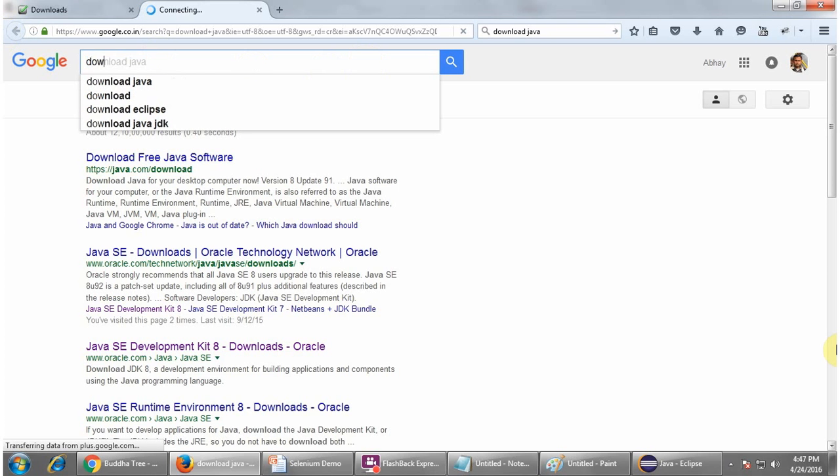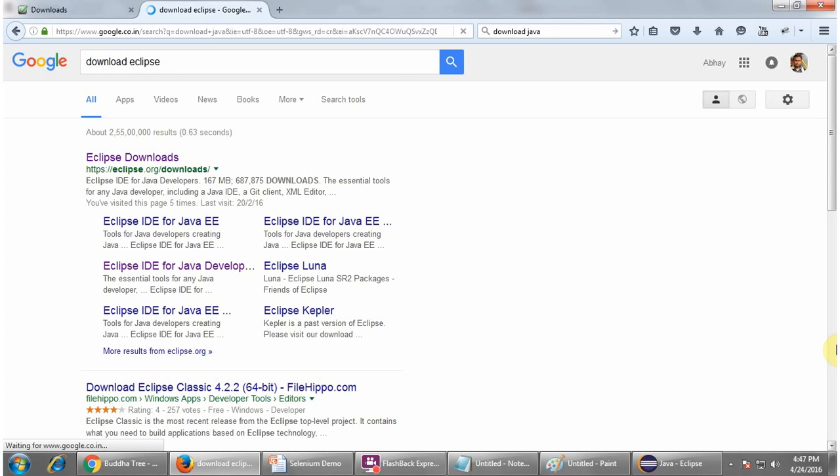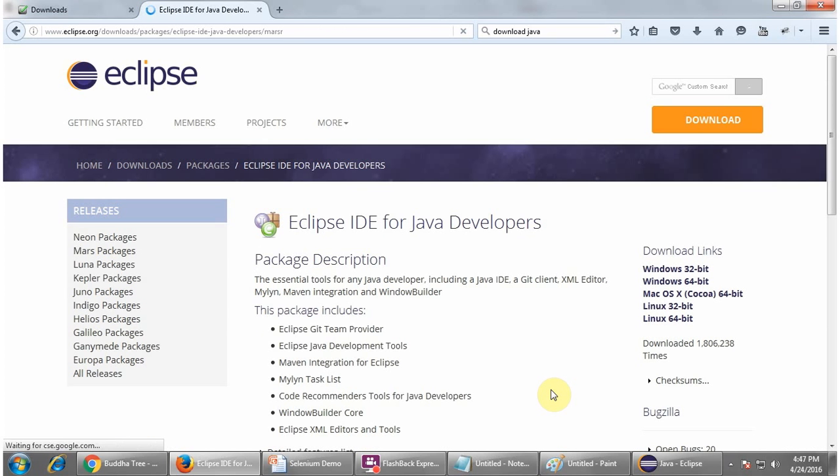Now once we have JDK installed, then we go and install the Eclipse. Again, type in Google Chrome, download Eclipse, go to Eclipse website and download Eclipse IDE for Java developer. You do not require all the fancy Eclipse. We need a simple Eclipse IDE for Java developer. Again, 32-bit or 64-bit based on your machine configuration you need to download.